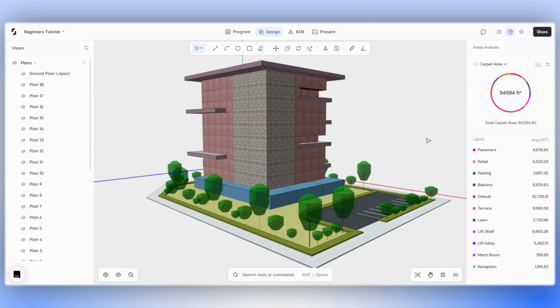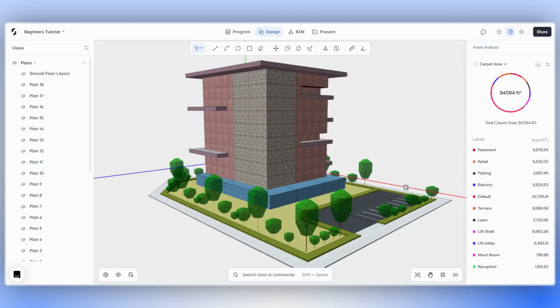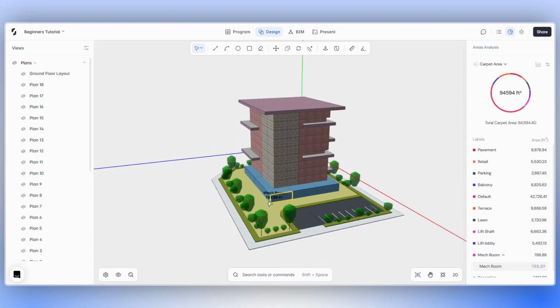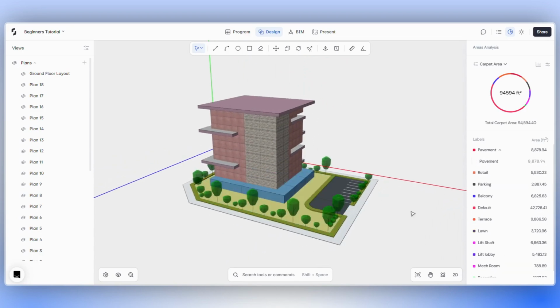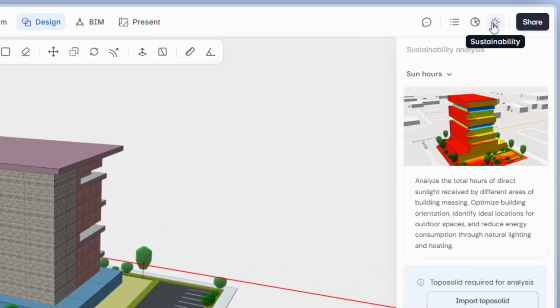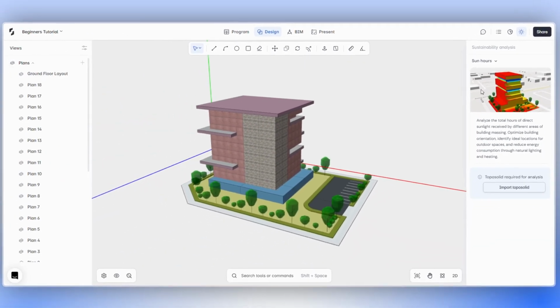Welcome to this tutorial, where we will guide you through conducting a direct sun hours analysis on the concept model created here. Start by clicking on the Sustainability tab. By default, the sun hours will be the active analysis. You can choose from the different analysis options from this drop-down. Let's start with the sun hours analysis.